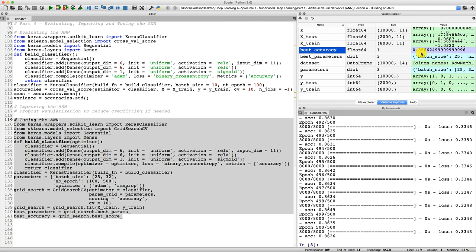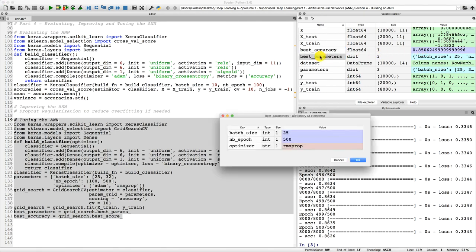And now to finish this tutorial, let's have a look at the best parameters that were selected by grid search. Here they are in best parameters, and the winners are a batch size of 25, a number of epochs of 500, and an RMSprop optimizer. And so it's with these parameters that we managed to get an 85% accuracy and the silver medal.